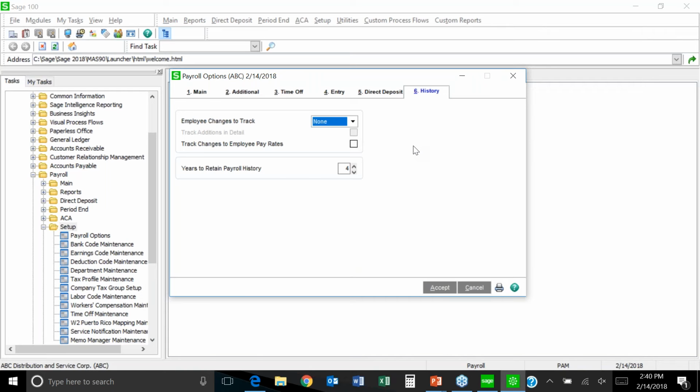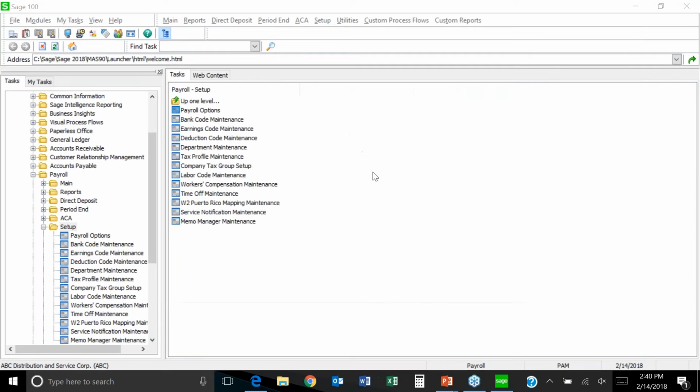And what they've done is they've added the years to retain payroll history, and you can retain from 4, and I believe it goes up to 99 years, and 4 is the minimum. So once we get 4 years into that version, you're going to have 4 years of payroll history. That is something that is really, really exciting in this new version.